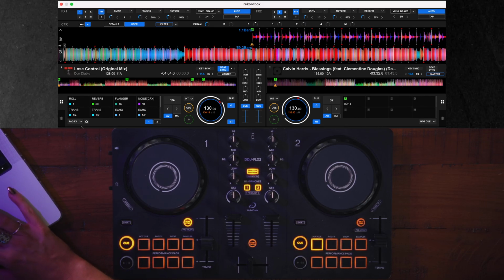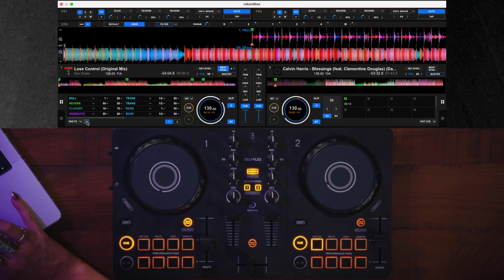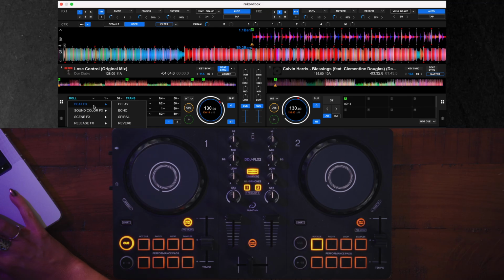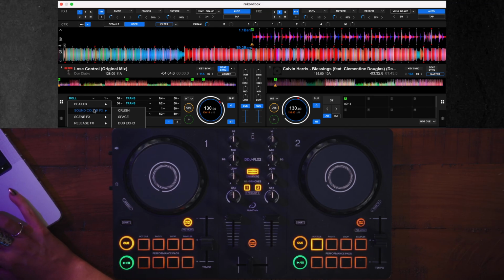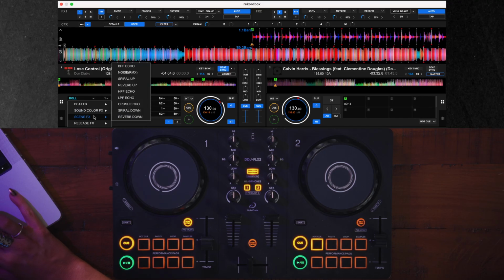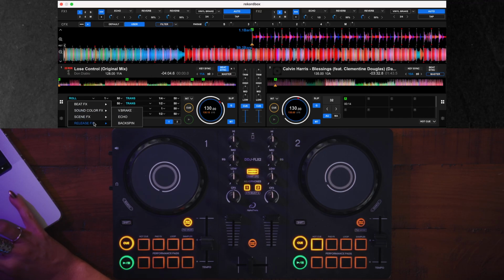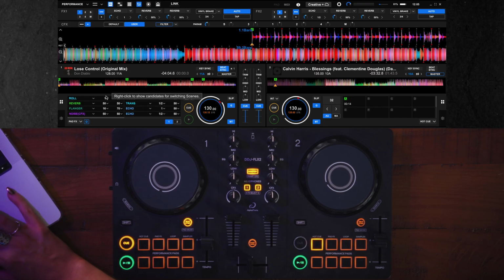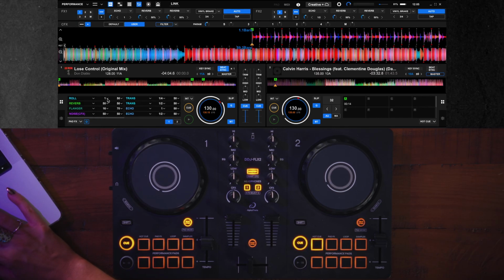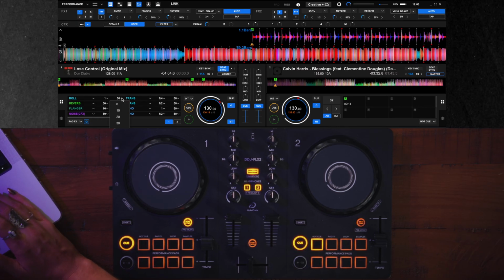To edit these, I'm going to click this little settings button here. By clicking the effect, I now can search through all these different beat effects, color effects, scene effects, and release effects. Next to the effect, you can then pick the beat value and the percentage.